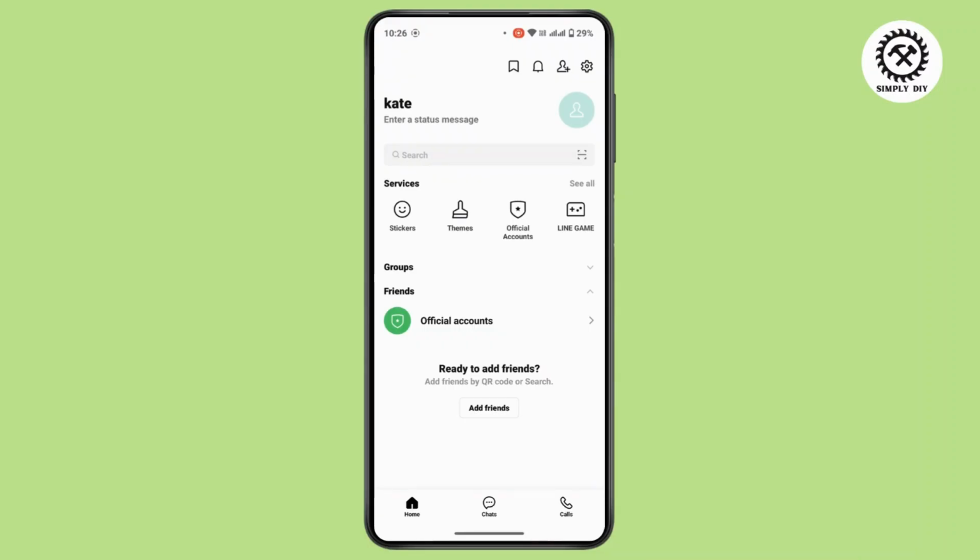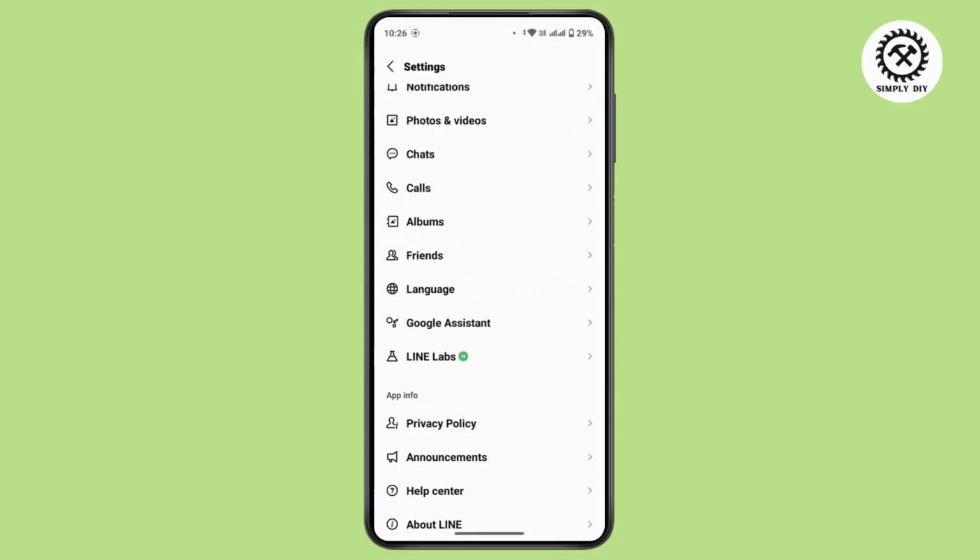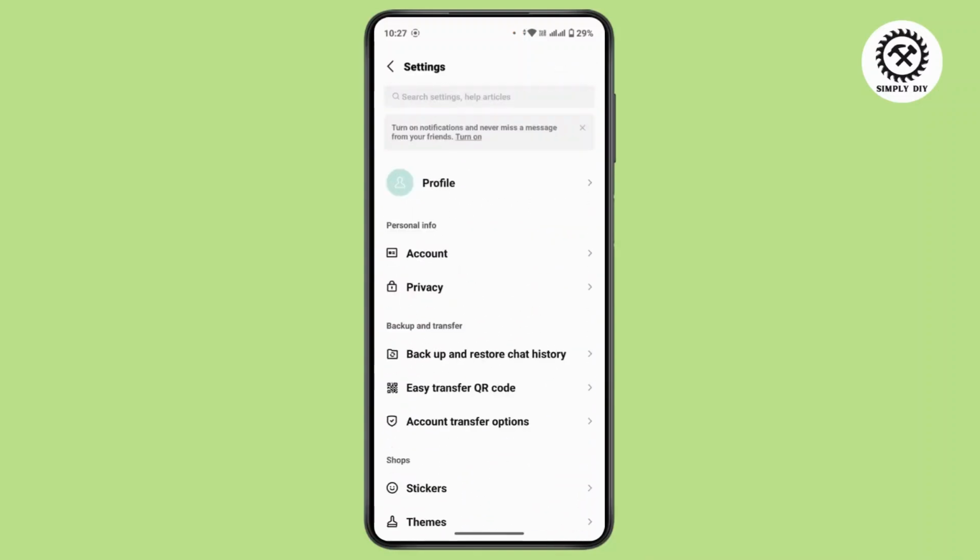Now in order to sign out on Android or iPhone, the Line application does not have a direct option to log out. If you tap on the settings icon at the top right and navigate through all of the options right here, you will not be able to find a direct option to log out. So for that, you have to clear application data.